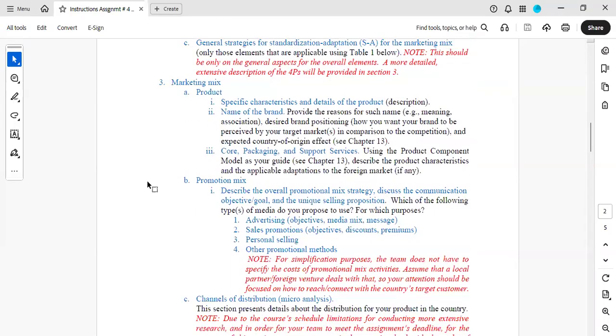Now, in part number 3, you have to go more specifically into each of the marketing mix elements that your team proposes to implement. First, the product, right? What are the characteristics and more details in description? The name of the brand, the different product characteristics according to the product component model that you have in Chapter 13.